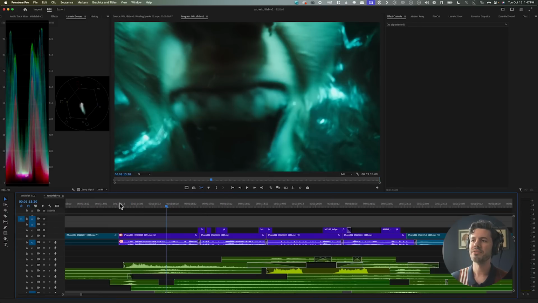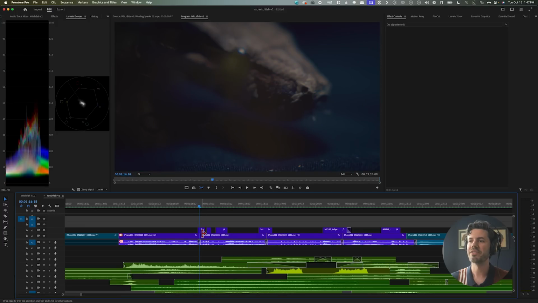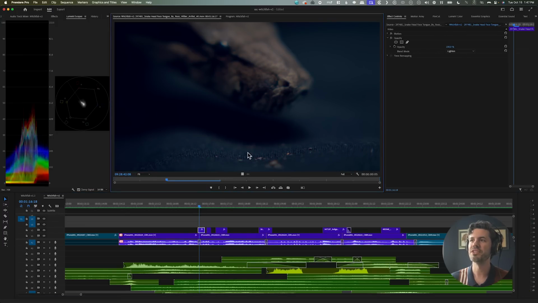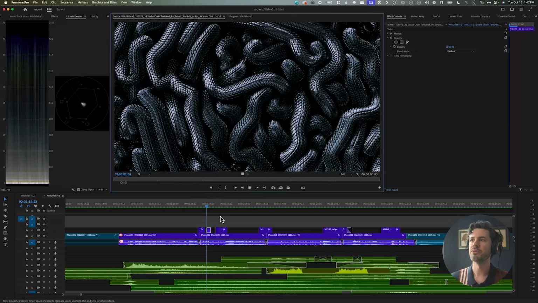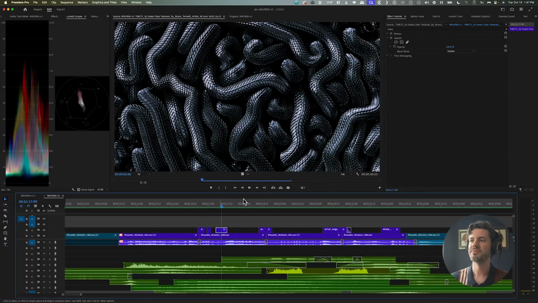But I was like, I feel like I should push this further. This needs to really be like a set piece in the film. So I just went back on Artlist and I found a few stock clips of creepy stuff, like a close-up of a snake. There's a close-up of a bunch of snakes.